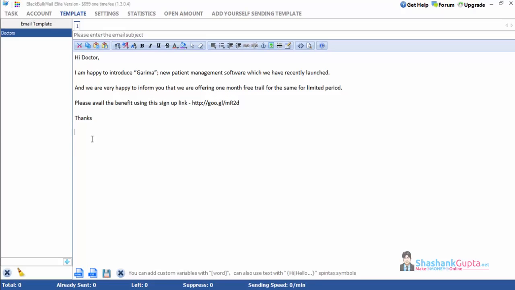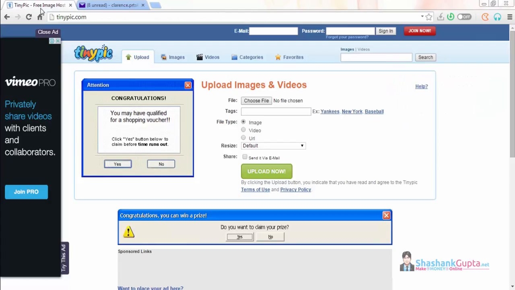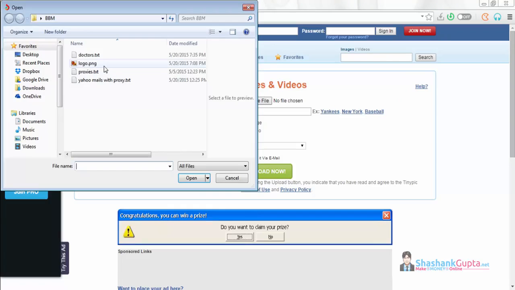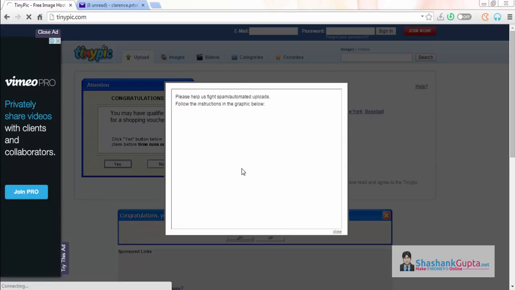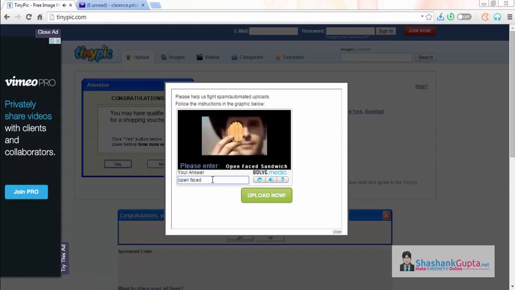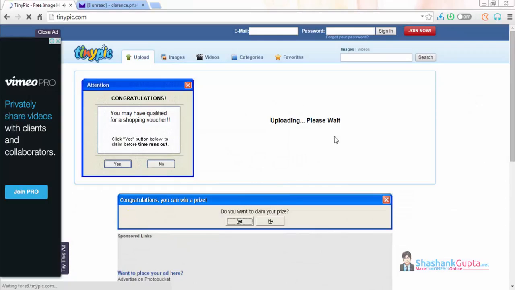How can you do that? You can upload it on your server, or you can go to a site called tinypic.com and choose a file. I'll upload this image and I'll click on upload now. Now it will ask me to fill a captcha. So I have filled the captcha. Now it is uploading the image.